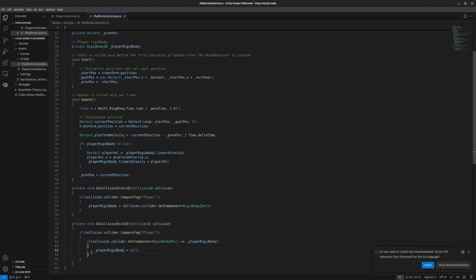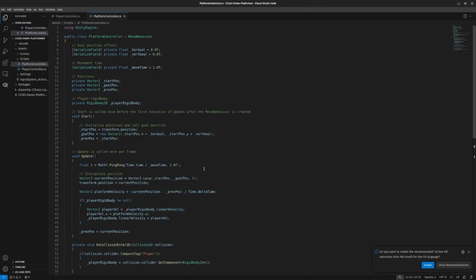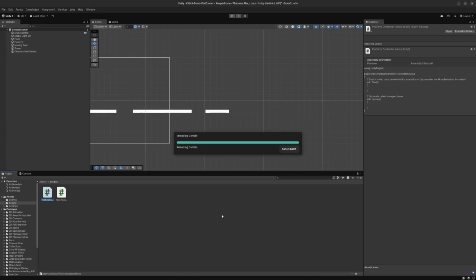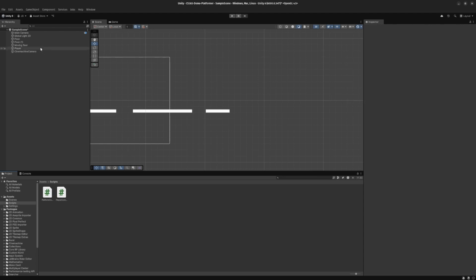What this does is this says if the exiting collider is the player rigid body, then set the player rigid body to null. Perfect. This script should be done now. Let's go into Unity. No errors, please. Perfect, and there's no errors.